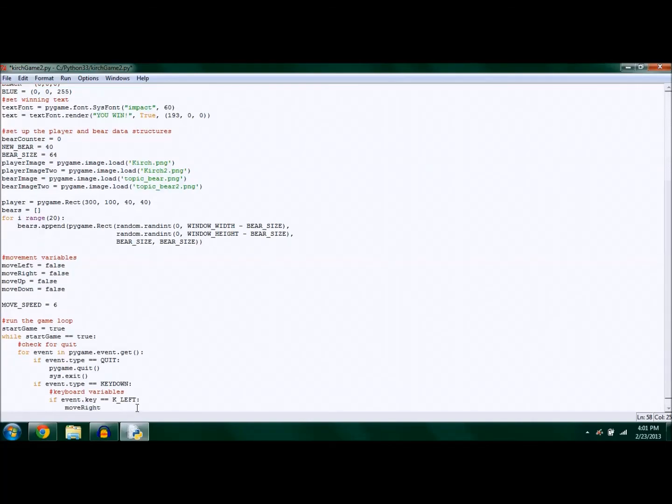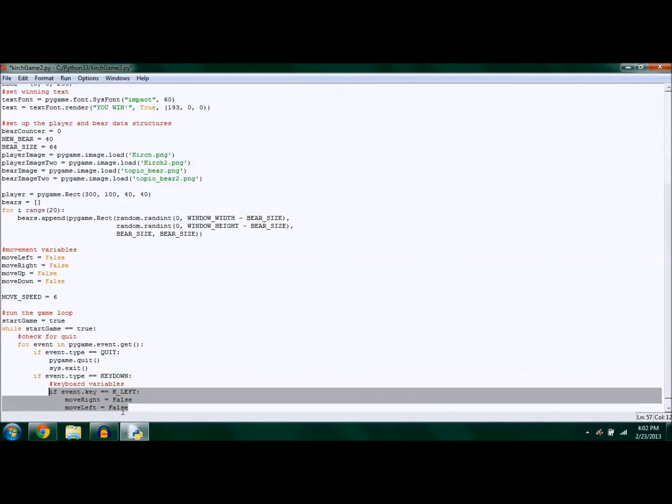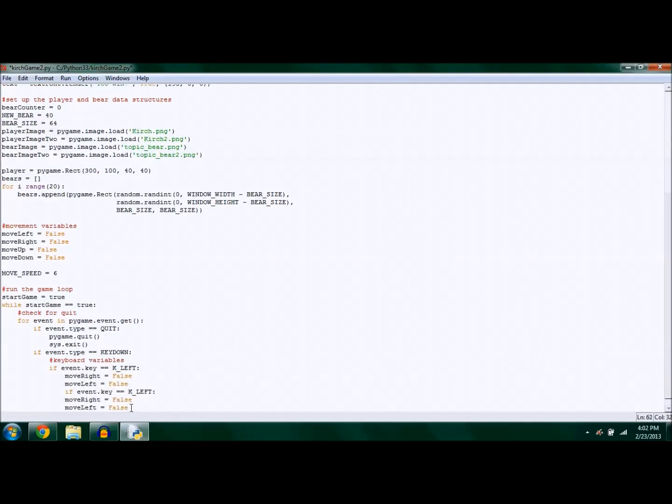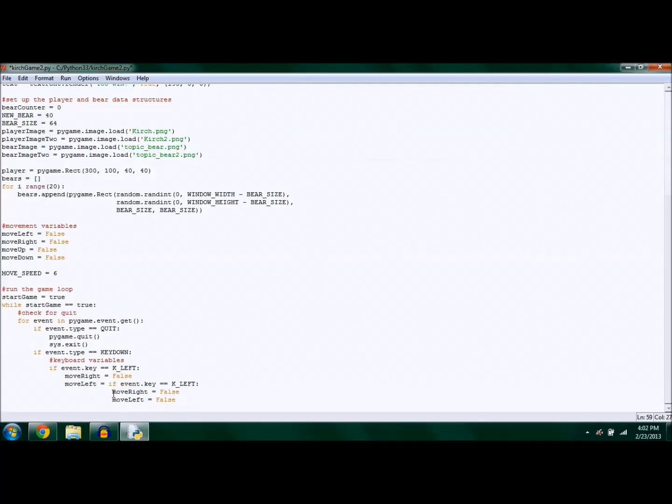Move right. Oops, I forgot I need to capitalize these. So in Python, all Boolean values are capitalized. Forgot to mention that. So if they're moving left, move right is False, and move left is True. So if they're already moving right, they'll stop moving right, and they'll move left. And we're basically going to do this for all the arrow keys, so I'm just going to copy and paste this. Shift tab over, other way. Control tab, okay. Just do it the old fashioned way.